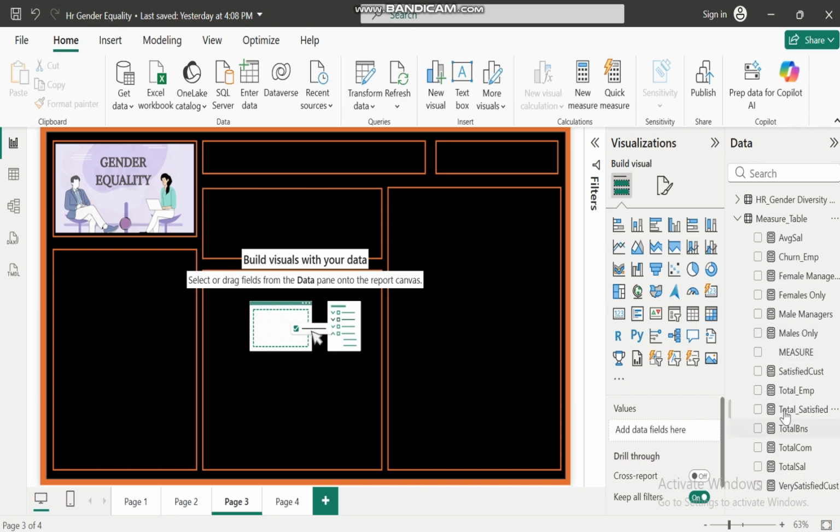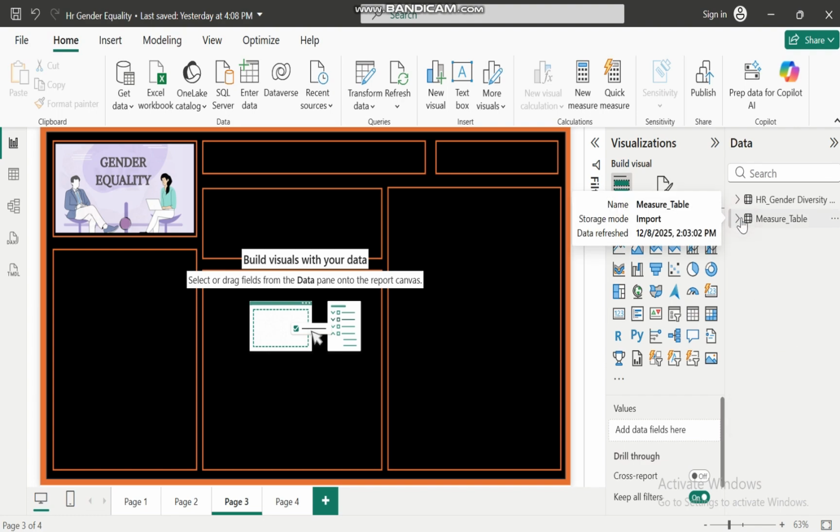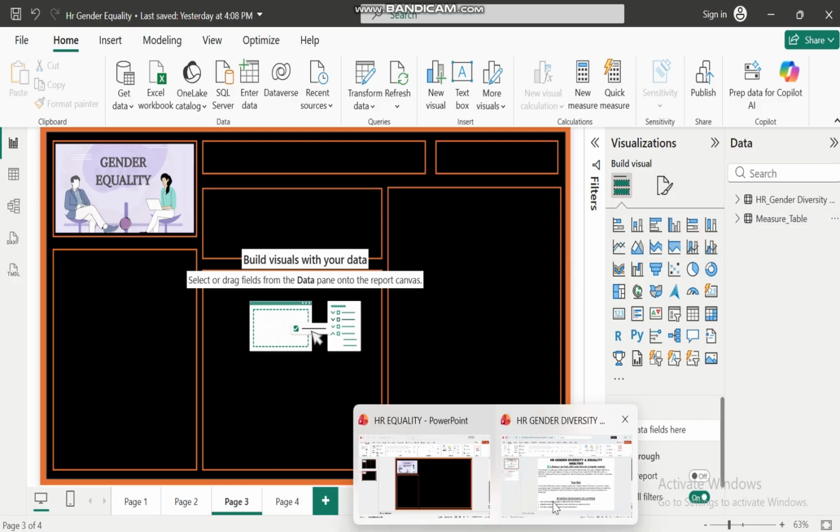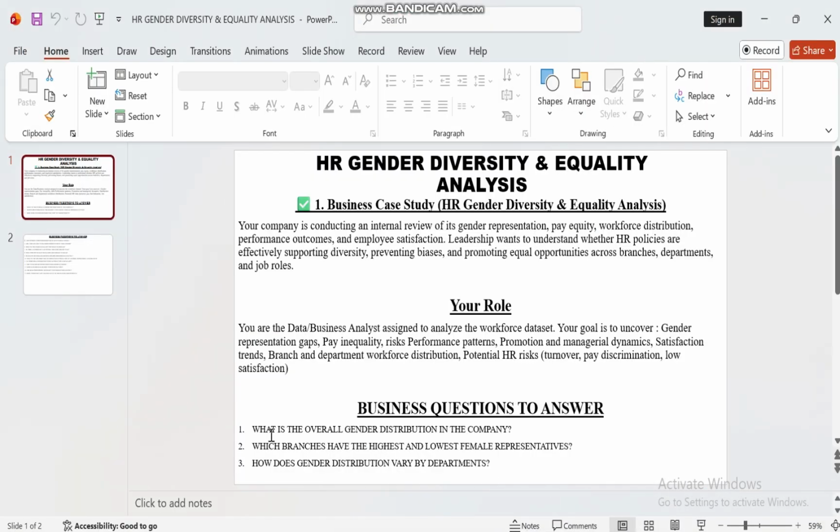I've already created my measures and everything. You can see everything right here. Okay, and so yeah, let's jump right in. Starting off, we'll be starting with the first question, which is the business questions to answer. And the first one is: what is the overall gender distribution in the company? So the overall gender distribution in the company.